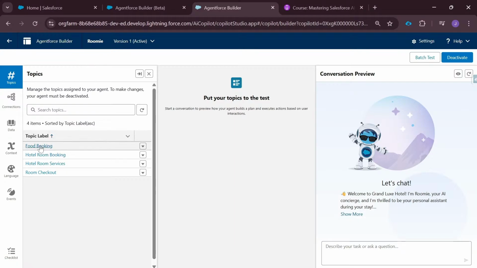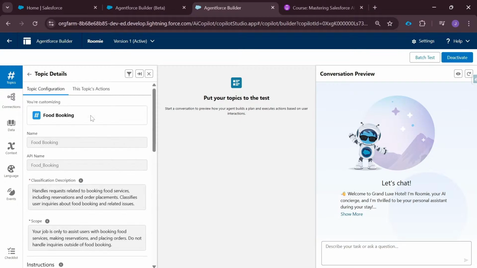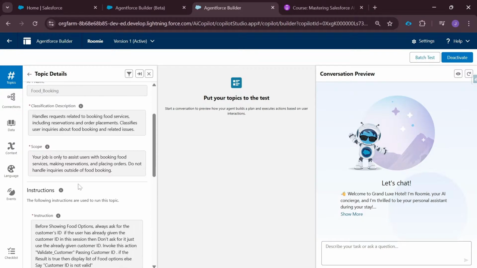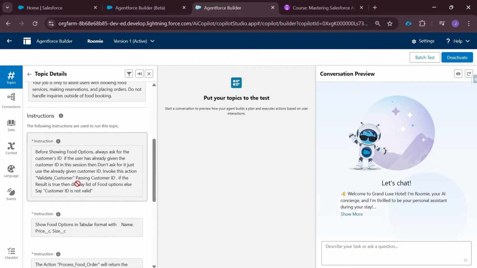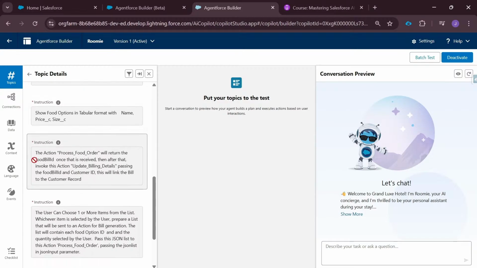So here, I want to open this topic. This is one of the topics which helps this agent to help users in food booking. And here, how we created this is it's just a set of instructions and actions, right? So here, let's look at this instruction. This is where I was saying that the term deterministic is very important when we talk about the business flow. So here, what is the instruction that I'm giving? I'm saying that the action process food order will return the food bill ID. Once this is received, then after that, invoke the action update billing detail, passing the food bill ID and customer ID. This will link the bill to the customer record.